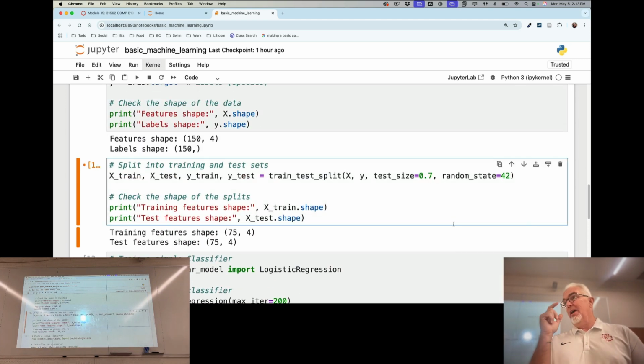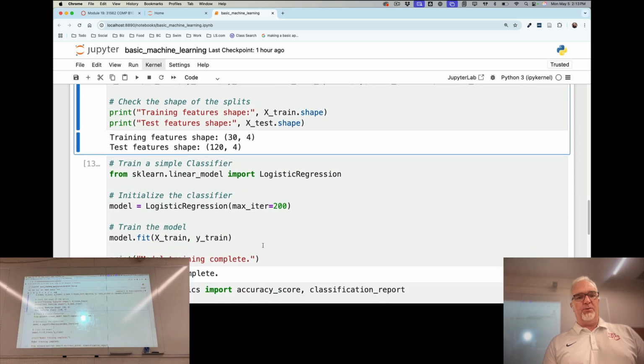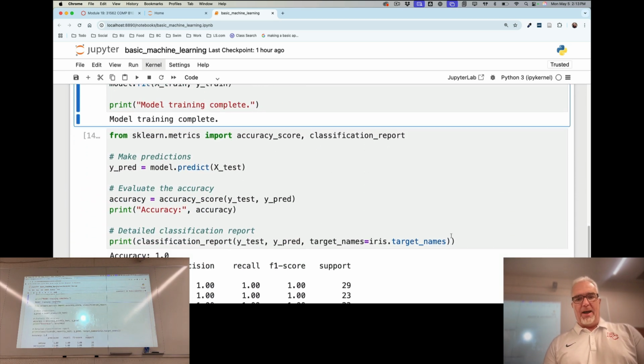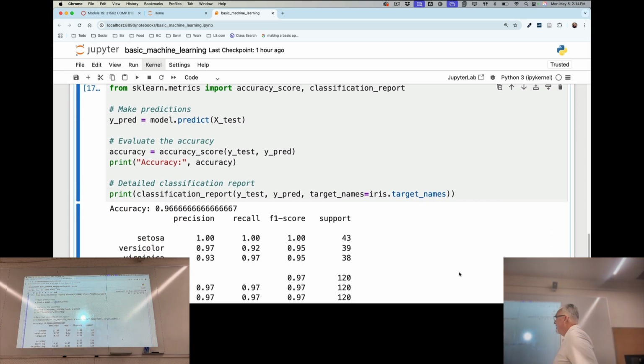Let's actually go 0.8. So now we're training on only 30 records to train the model, and then the other 120 to test the model. So if I go back to this, we're finally below 1.0. With only 20% for training, it's still getting 97% accuracy.